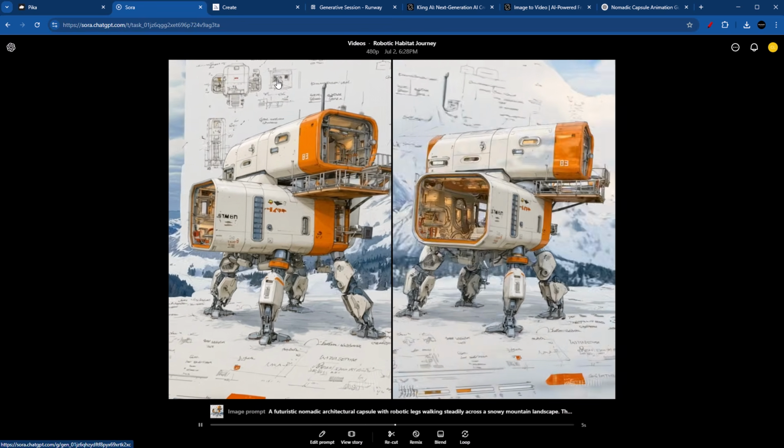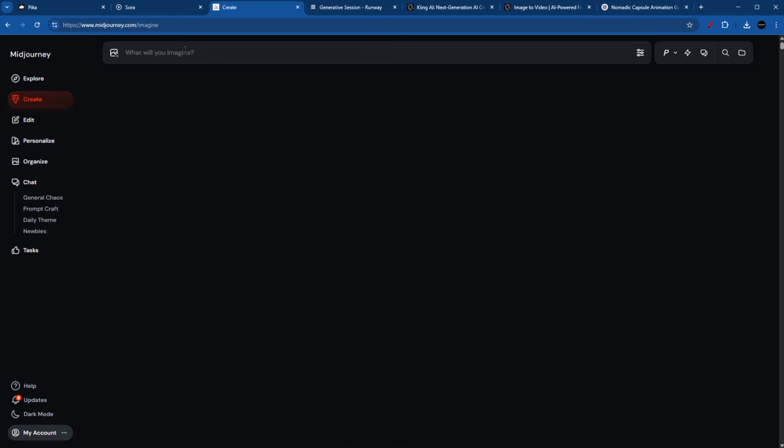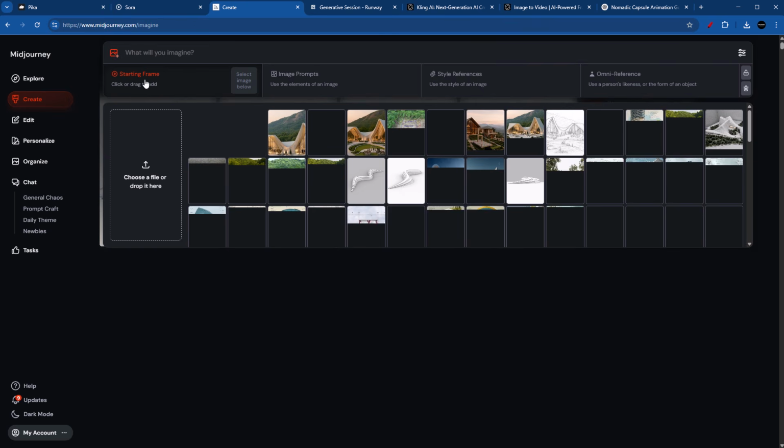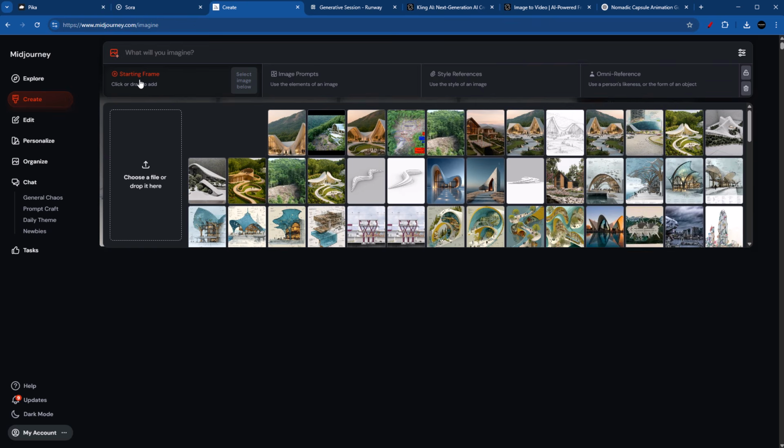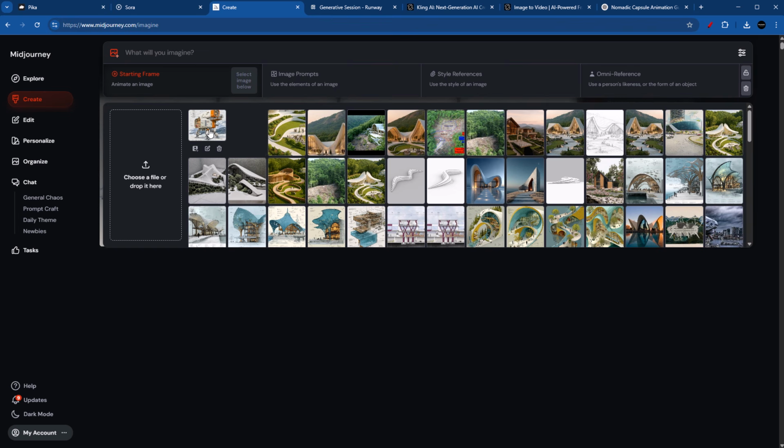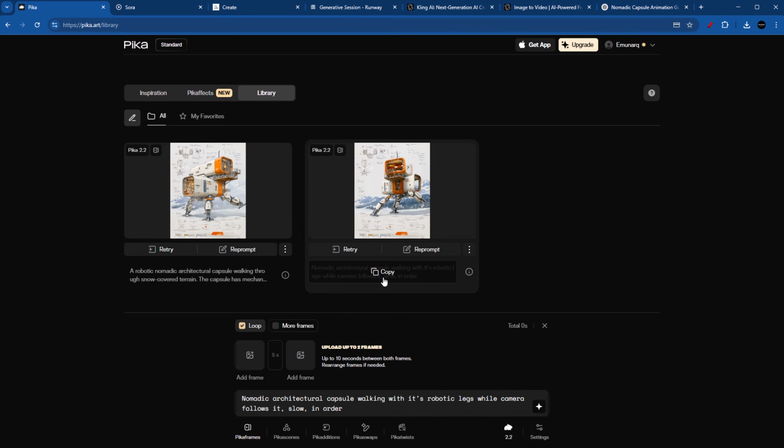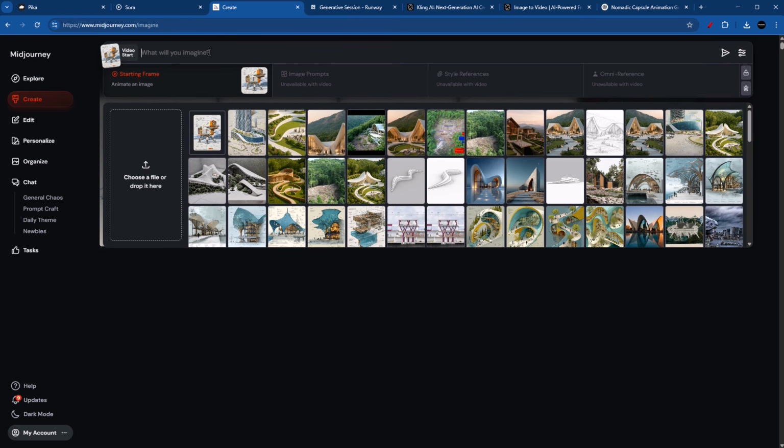Now, let's jump into Midjourney. In order to animate here in Midjourney, we need to go into Add Images and make sure that you are on the starting frame. In here, just go ahead and upload your image. Once uploaded, just click on it. Now again, I'll be using my super prompt, so I'm going to go back to Pika, copy it, and paste it right here.